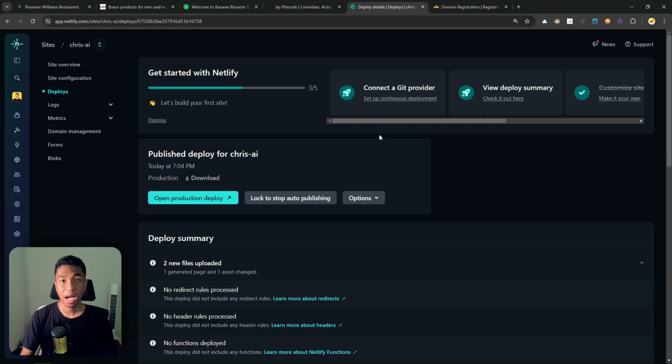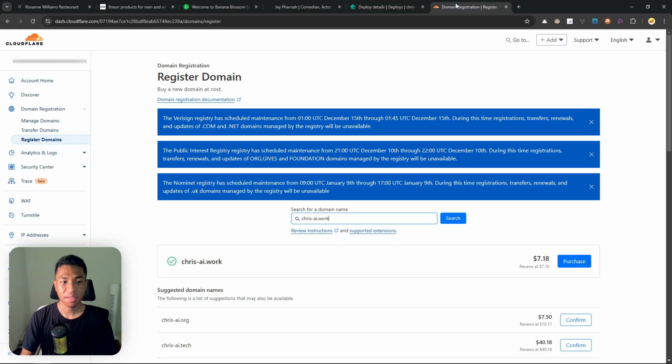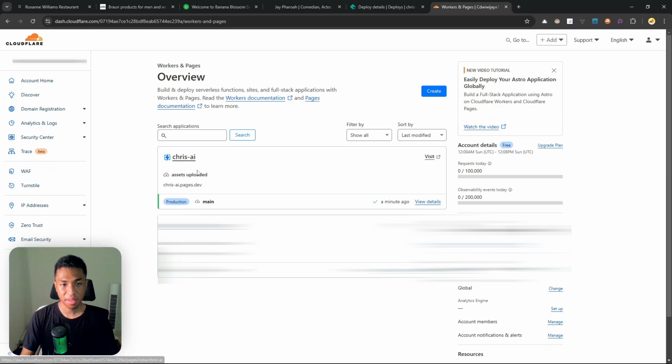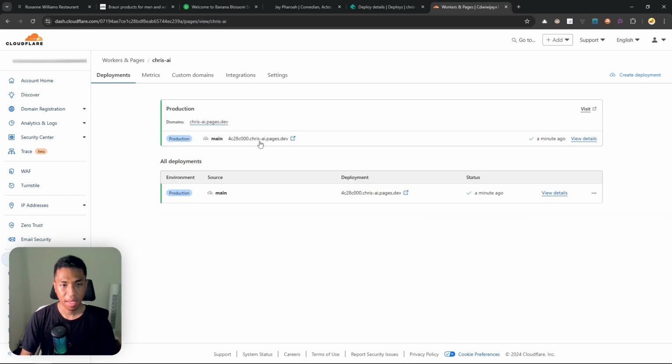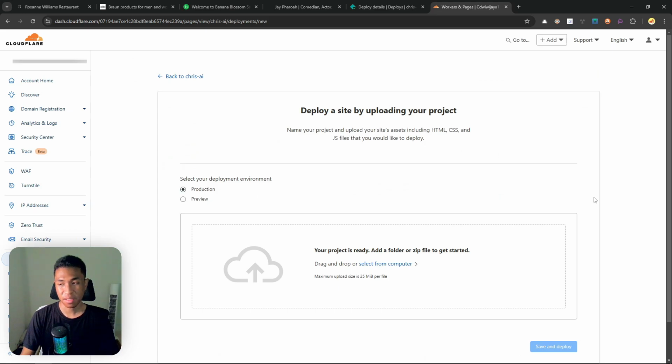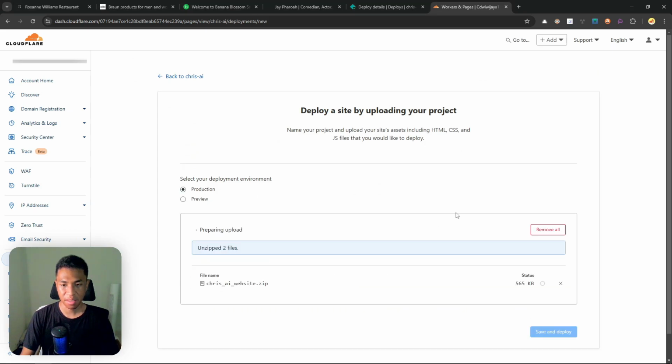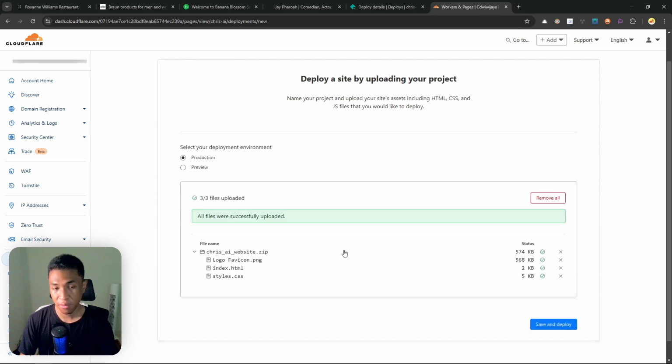Now let me show you how you can upload the zip file to Cloudflare to update the design. Let's go back to Cloudflare and go to Workers and Pages, and then you have to select the website that you want to update. In this case, I'm going to be selecting this website, and you have to click Create deployment, and then here you can select production, and later you can drag and drop the zip file into this area, and you just need to wait until all the files are uploaded. And after that, click Save and Deploy.